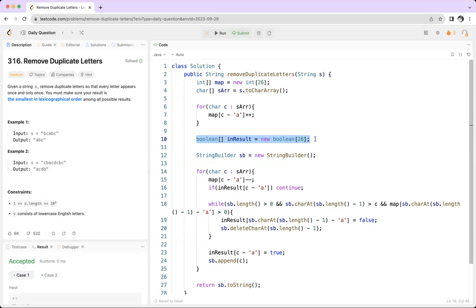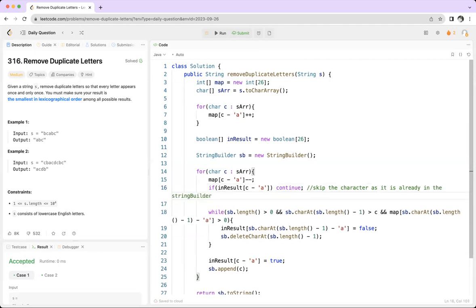If it is there in the result already, then we are not doing anything. We are just continuing. We are skipping that character. That's what we have to do. So this skipping logic has to be done. Skip the character as it is already in the string builder. Okay, if it is already there, we need to skip it like this.